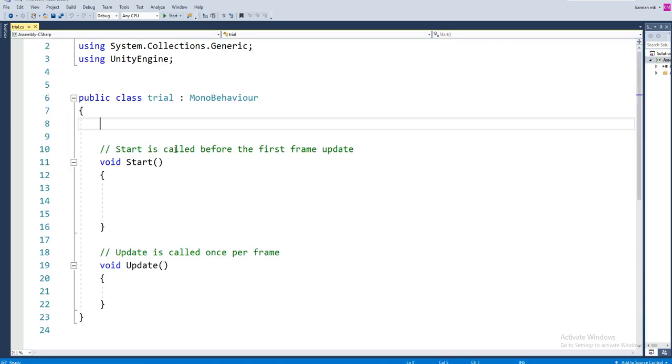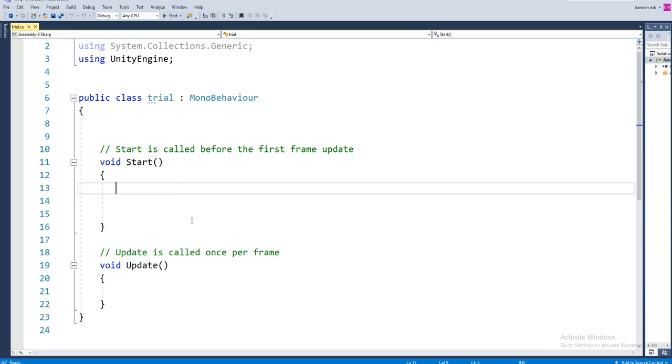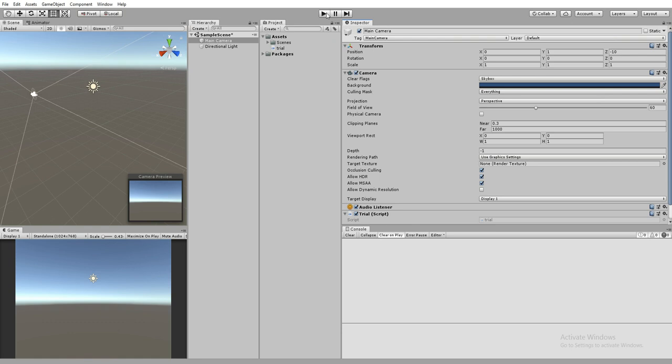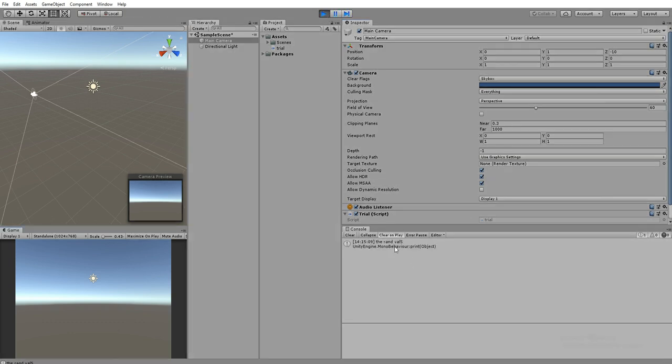By default, we generally use System.Random.Range. For example, I'd like to generate a random value: Random.Range from 0 to 6, and print it. Then you can see that each and every time a random value has been generated.